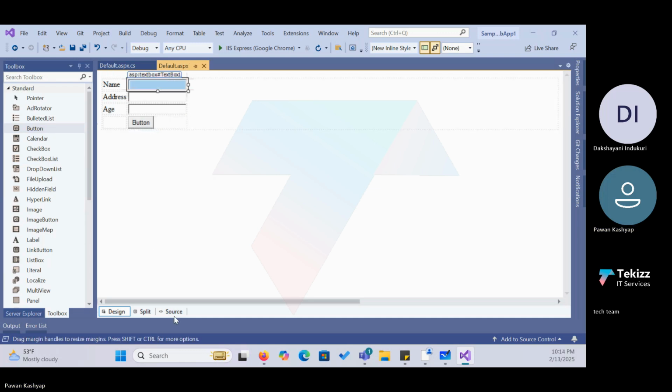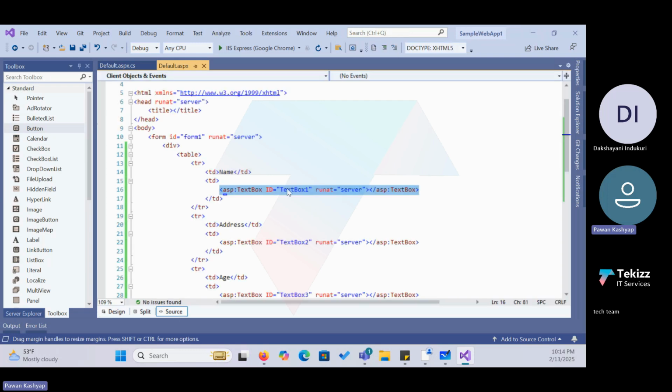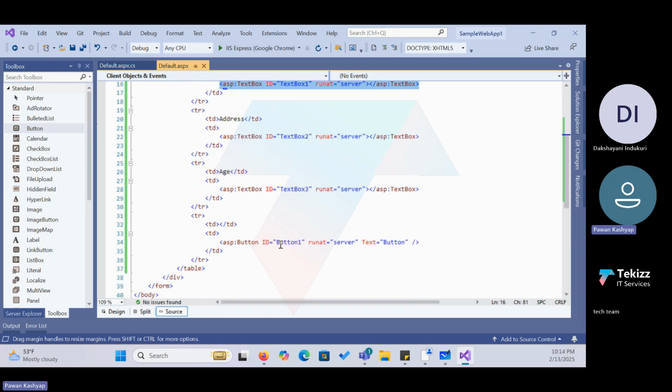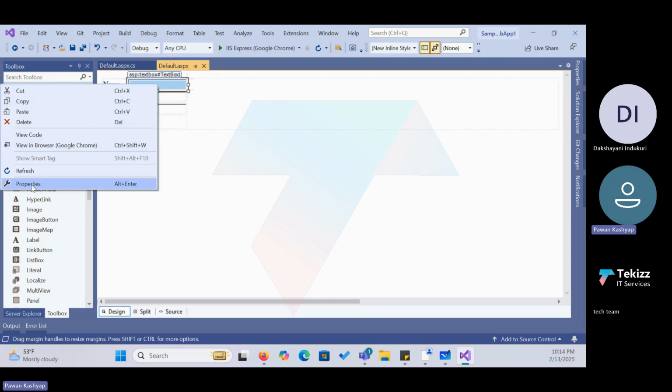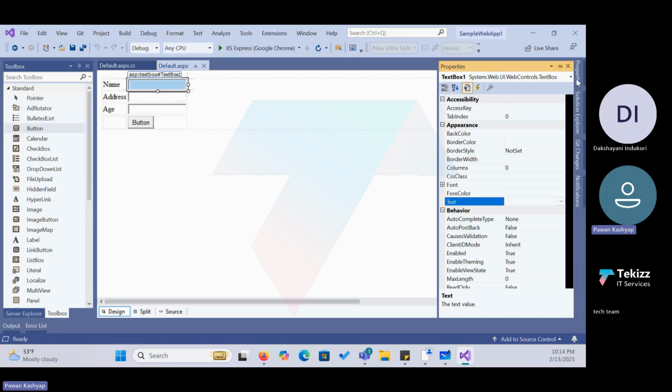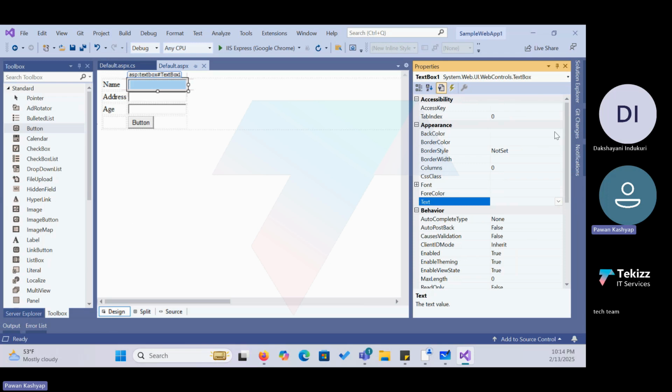When we again look into the source part, we can see text box 1, text box 2, text box 3, and for the button the ID is button 1. This is not, we can say, good practice, to provide IDs like this. These are the default IDs. So we can use the property window to change the data of any control. Just right click, say properties, or you can see the property window here as well. So now you can see these properties.